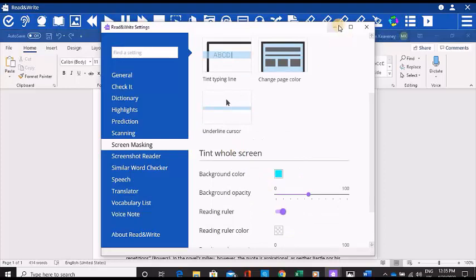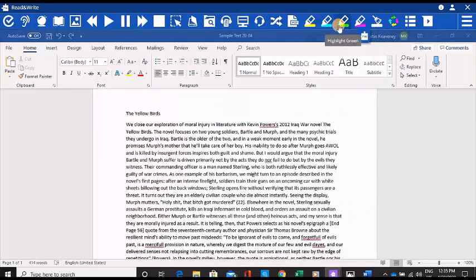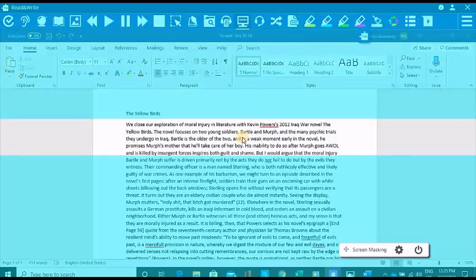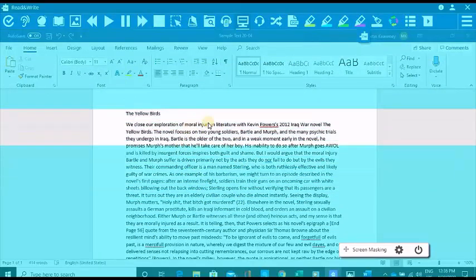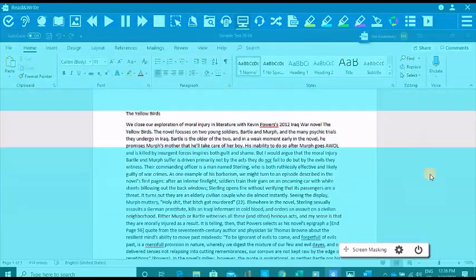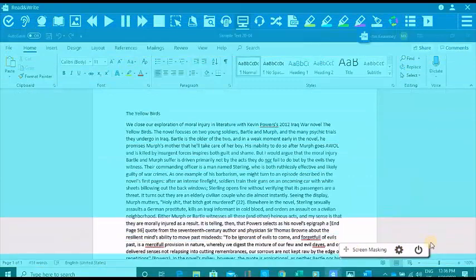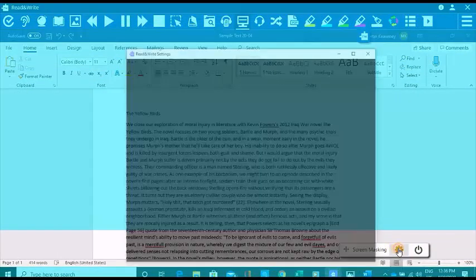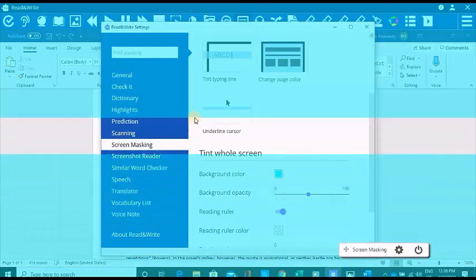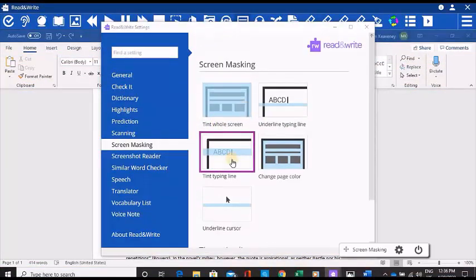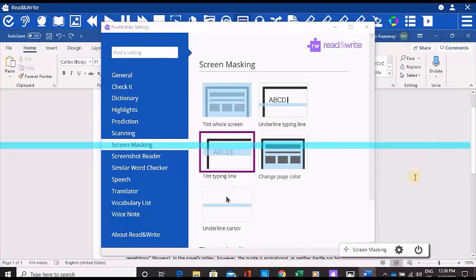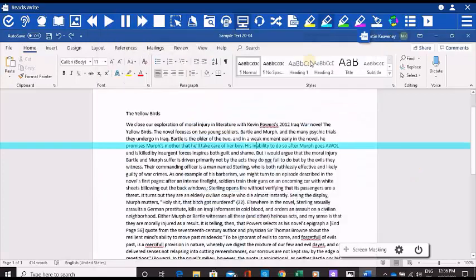So just to show you how this works, if we click on it, this will turn it on, and I've gotten the last setting that was in the device. So just to change the settings, I go down here to this little box. You see this box here, and I click on the gear handle, and then I'll just start off with this one first, which is tinting the typing line. So in the typing line, you now have a color going through wherever you're typing.